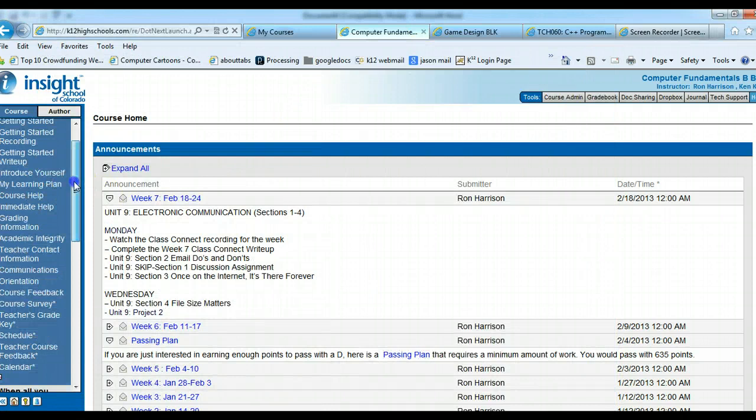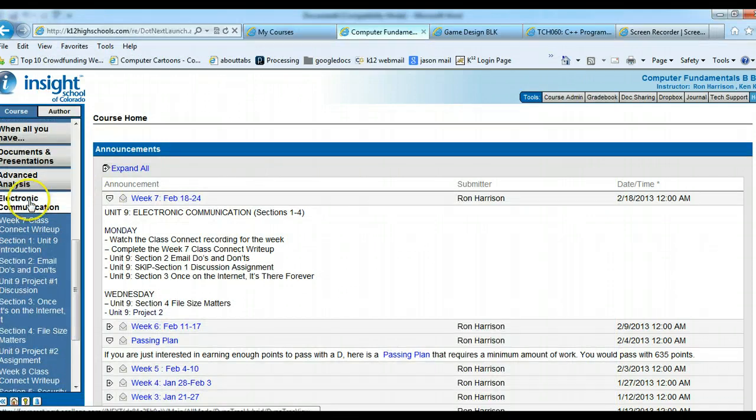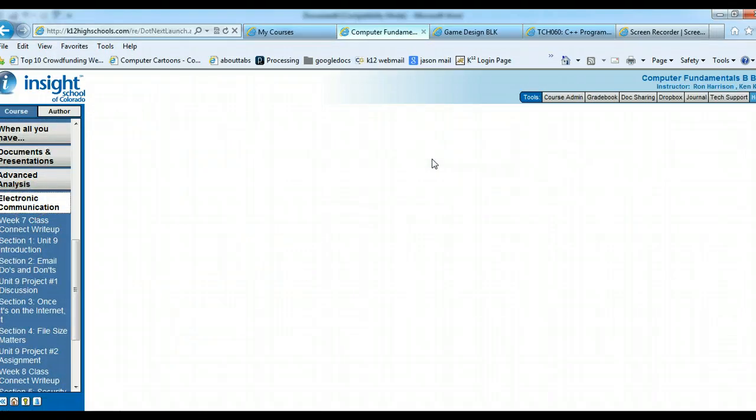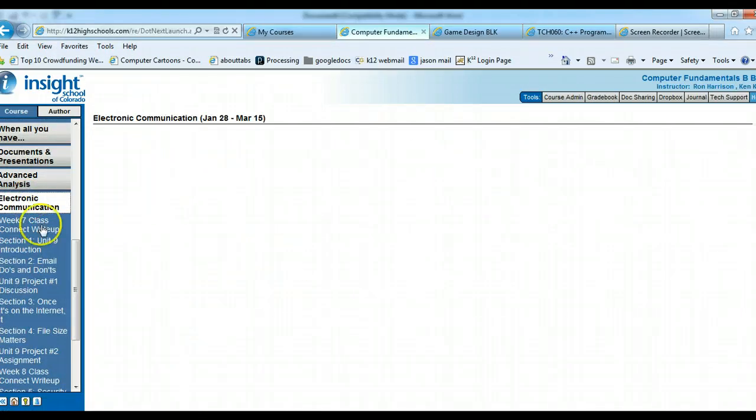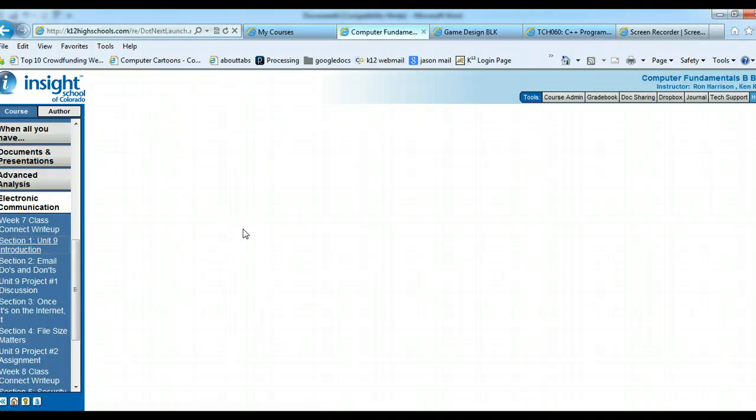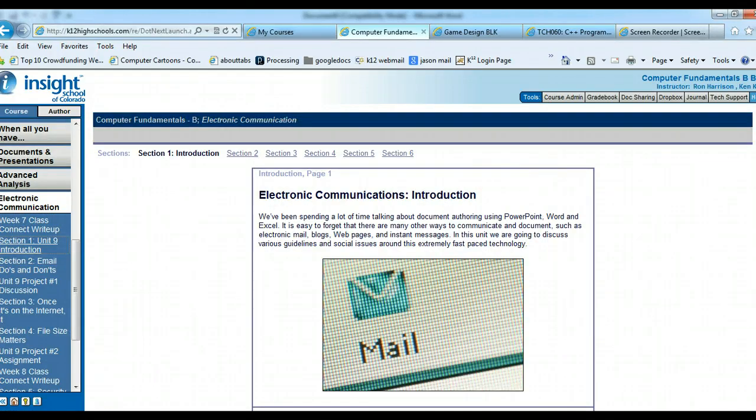All right, let's jump into the Electronic Communications Unit, and we'll go right into Section 1. In Electronic Communications, you can see we're obviously going to talk about communications through electronic means. And while we've been looking at PowerPoint, Word, and Excel as a way to communicate data and information, electronic communication is done in other ways.